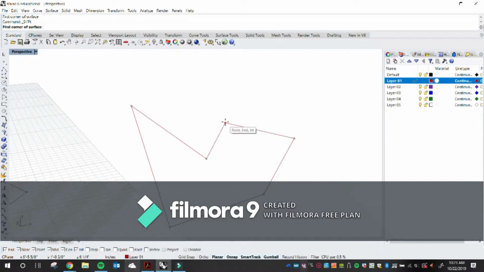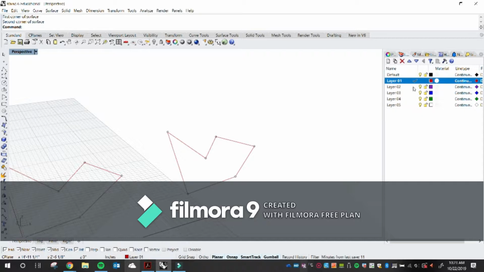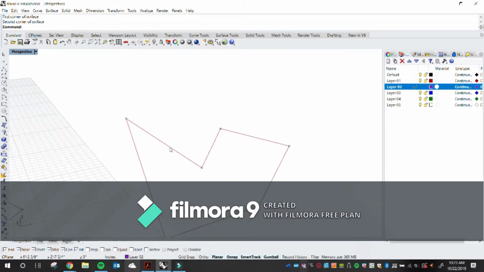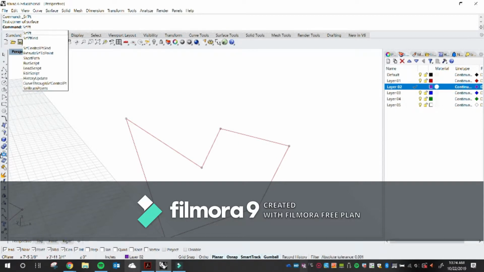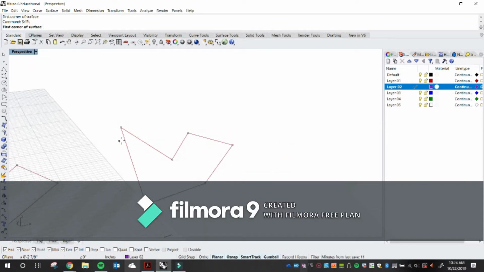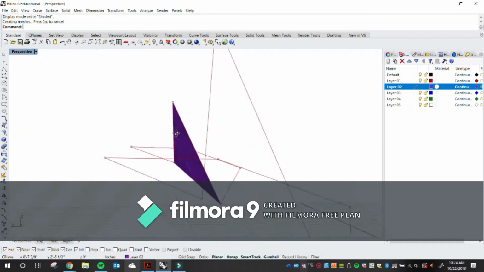Notice that I can do one, and actually I'm going to do it on a different layer so that we can see the surfaces on a different layer. The command for that is surface point. You create a surface from 3 or 4 points. If you look at my screen, I click 1, 2, 3, and then I right click. Let me go into shaded mode, and I have created that.